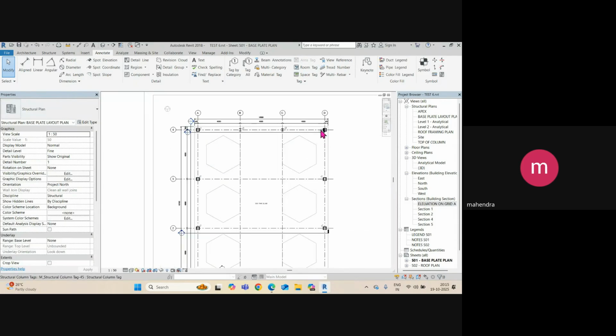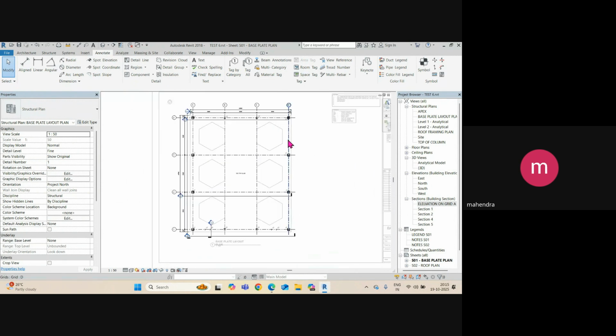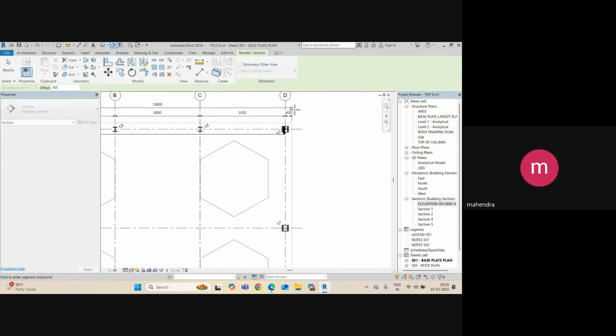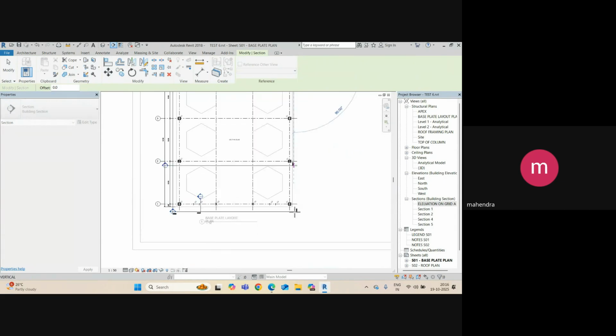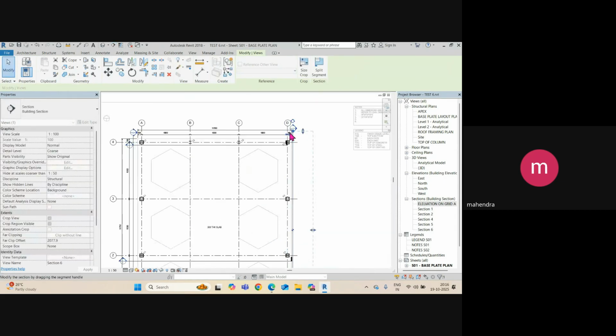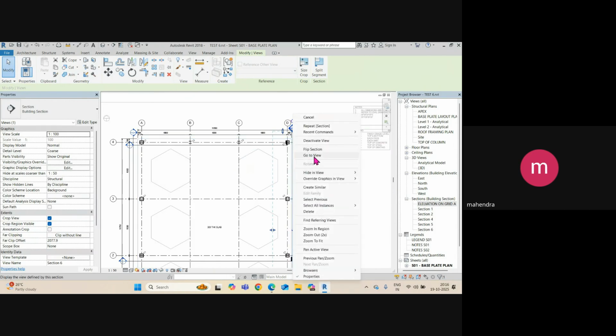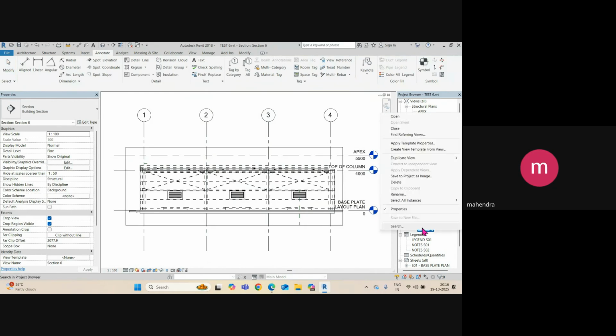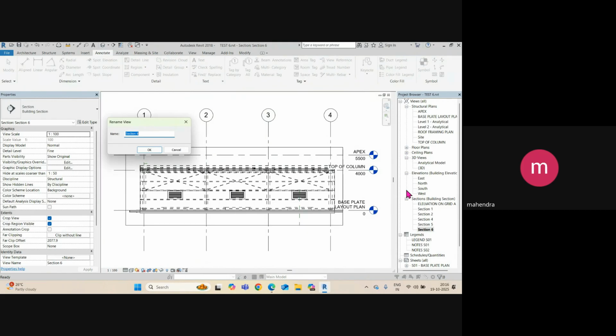Then next elevation I want to give on grid line D. Same thing, all elevations should be seen from outside. So your section mark is outside of the building. If you give the elevation, it should be from outside the building. Okay, so this is your elevation on grid D. First of all, rename this section, add here elevation on grid D and say okay.